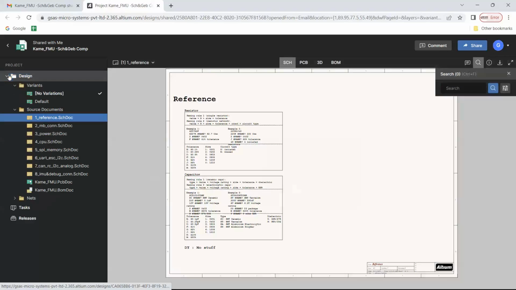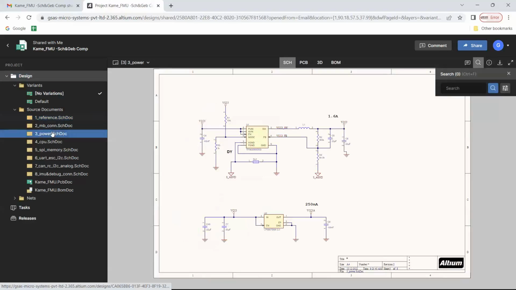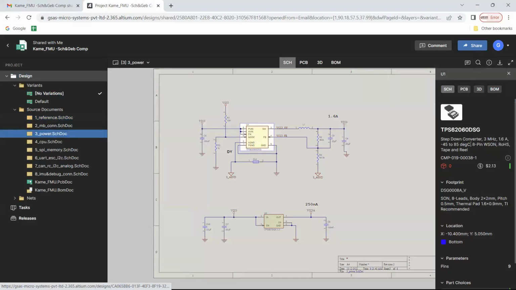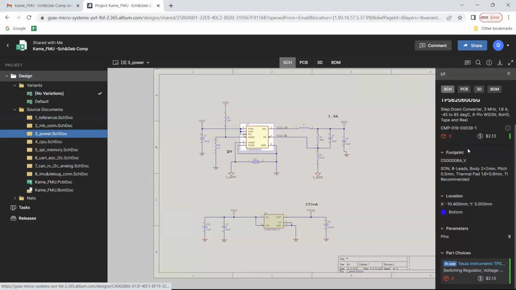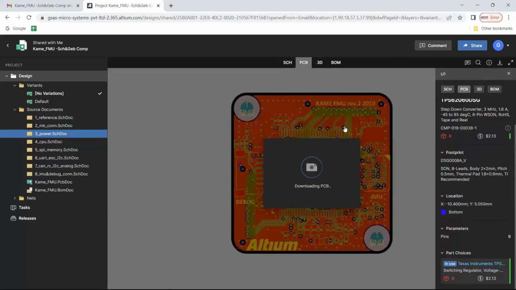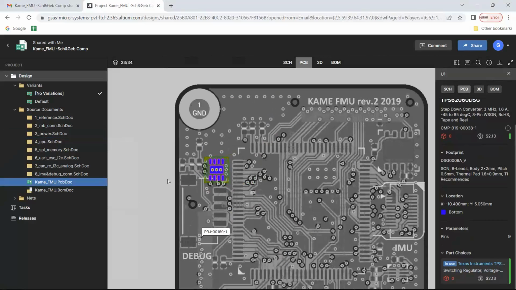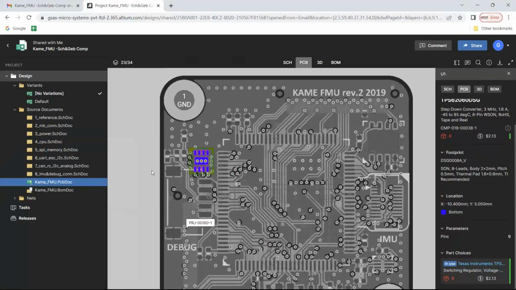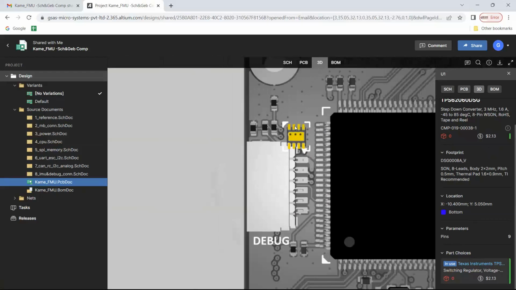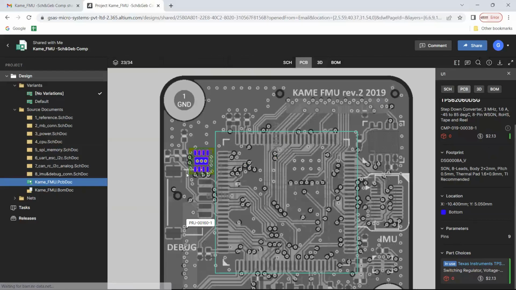On the right side, you can see the complete information of the project. If I click on the component, it will show the component part number and other information, footprint and location. If I go to the PCB, it will show the location of the component. This is a cross-probe kind of thing, where we can do in the PCB inside Altium Designer, the same kind of cross-probe we can do in Altium 365. And 3D also you can do cross-probe. It's on the bottom layer.